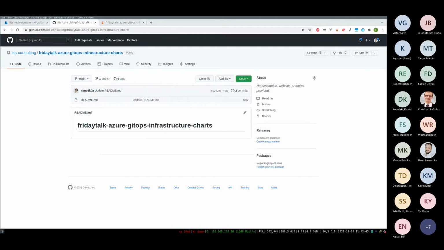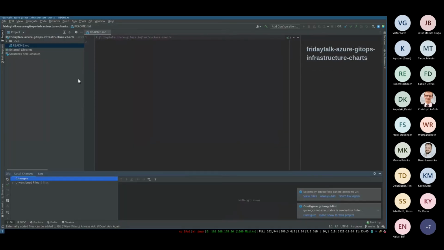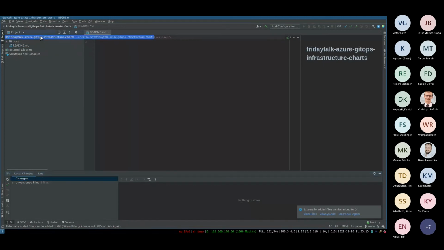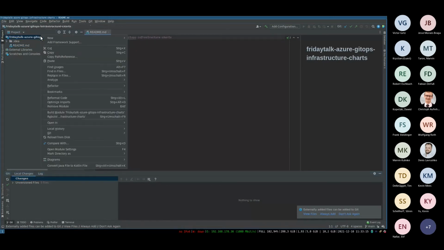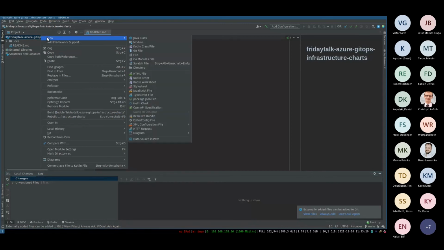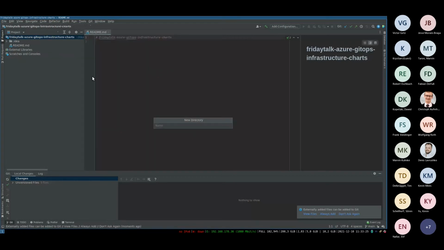Okay, so now I can check out our project. Our Git repo is checked out in my IntelliJ IDE. And what you basically do is very straightforward. You first have to create your application level for the Argo CD, so which kind of application we are going to deploy on Argo CD. So for that, we just start with creating a directory.